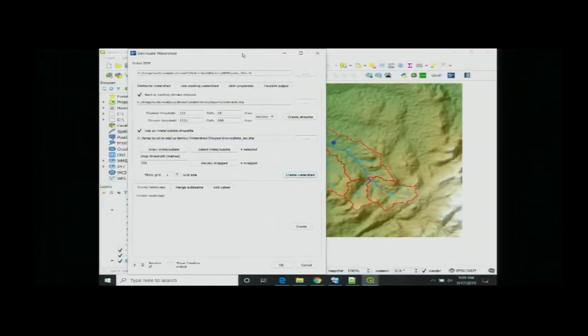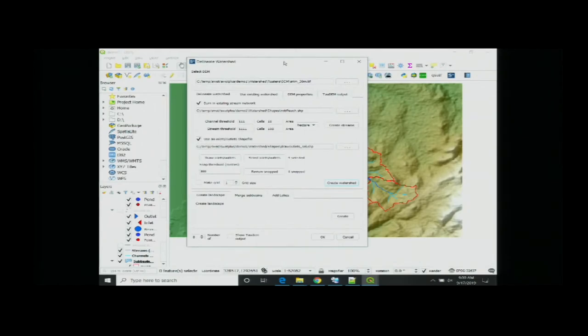Okay. So now the next step would be creating landscape. This is new. This is not in QSWAT. It's QSWAT plus. This is where we are going to define the floodplains and the upland area. Remember we talked about the floodplains yesterday.